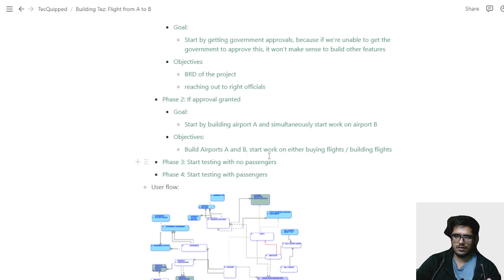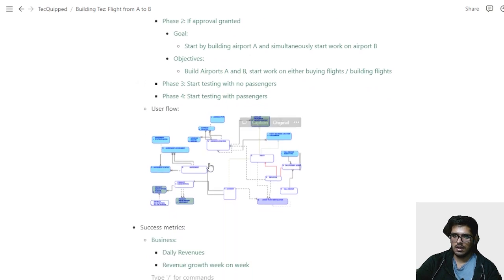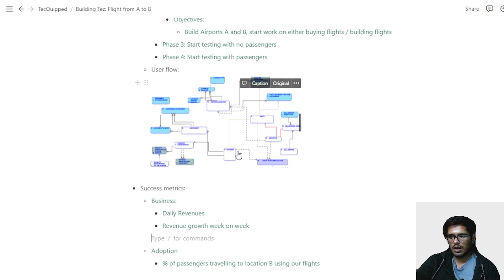And then in the third phase, you can start testing with no passengers, and in the final phase, you can start testing with passengers. You can also give out a sample flow for your teams to refer to how the users will travel from location A to B. Now, the sample flow should come by actually talking to the customers themselves. So that's something that you might need to keep in mind.